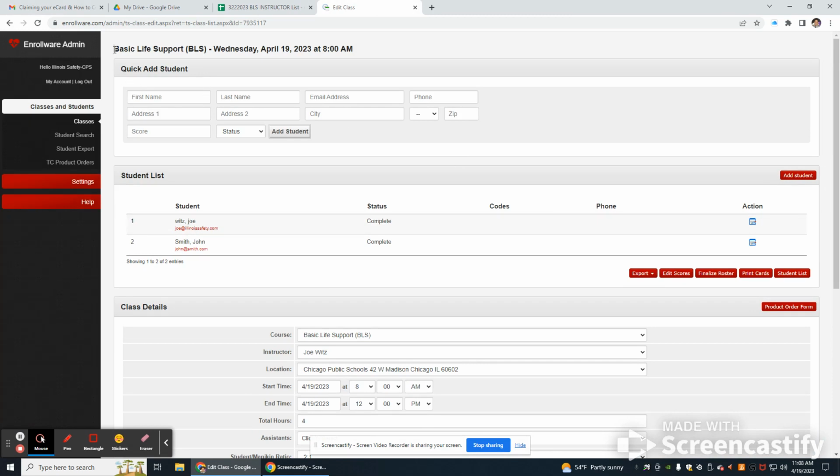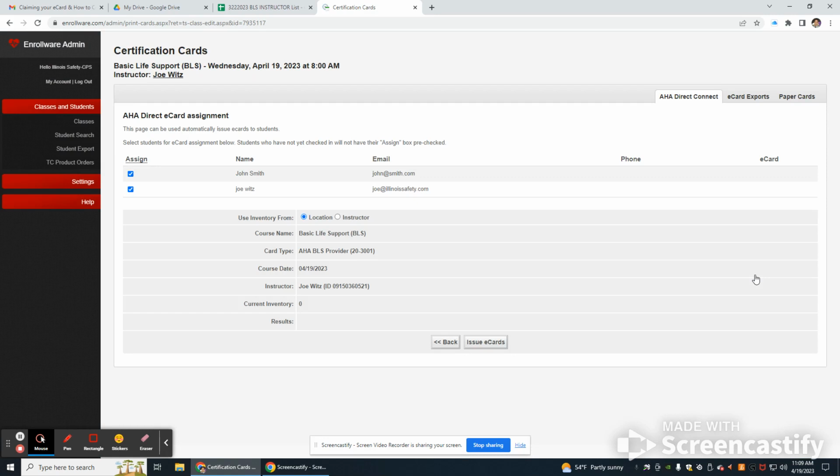Now, once you have that email confirming we gave you 2 e-cards, you're going to go to print cards. They're going to have check marks next to the people that passed. And you can see right now my current inventory is 0. That's because I have not gotten those 2 e-cards. Once they're in, I would hit this issue e-cards button.